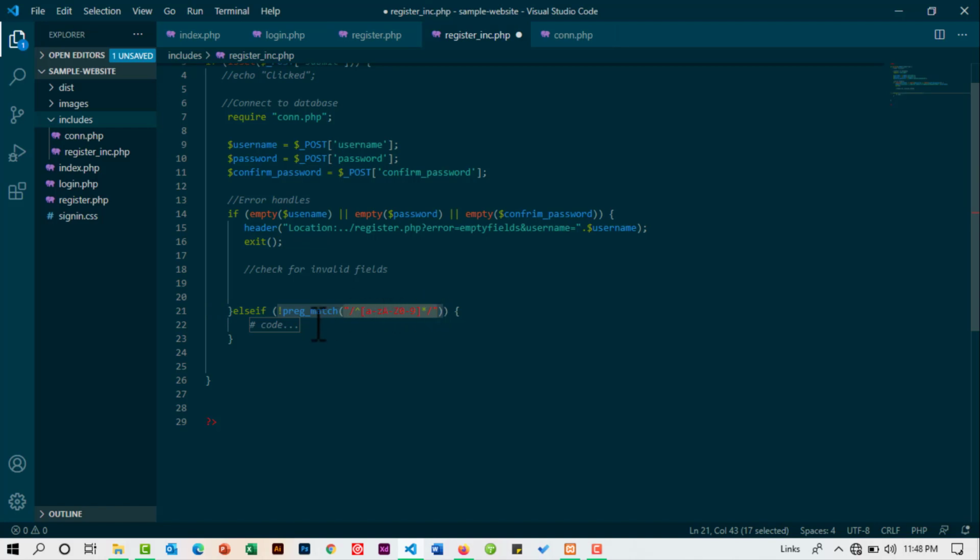Otherwise, it will return an error and the user will not be proceeding on to register. So now within here, I'm just going to again echo an error through the URL. So again, I'll just come and say header, open close brackets, double quotes, then location, and the location will be get out of the includes, then register.php, and the error will be invalid fields.